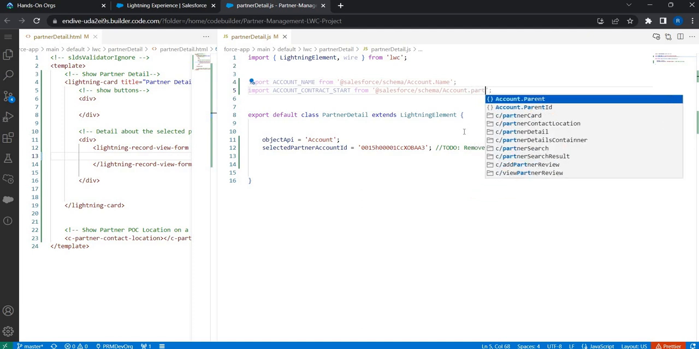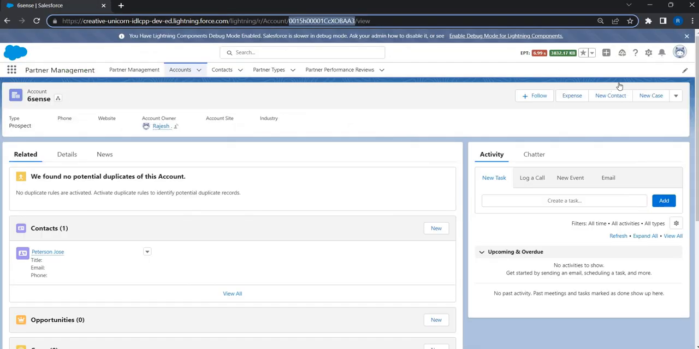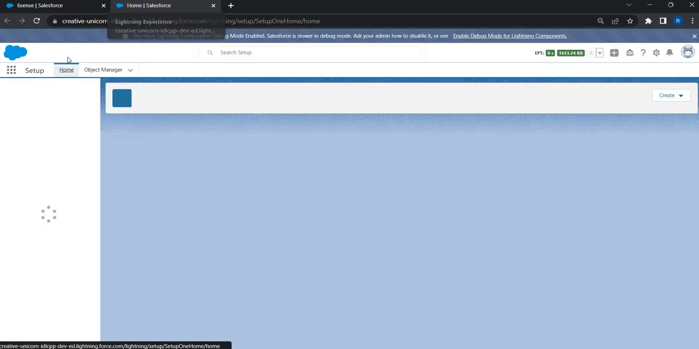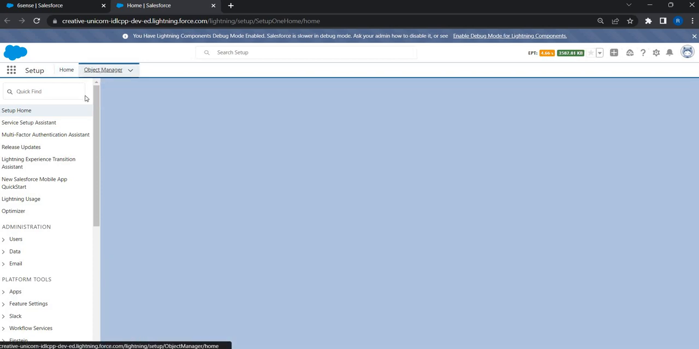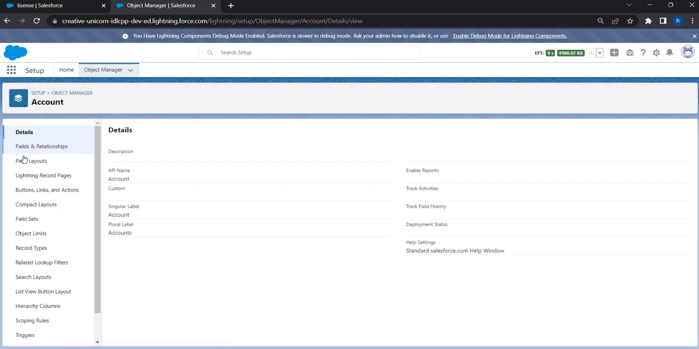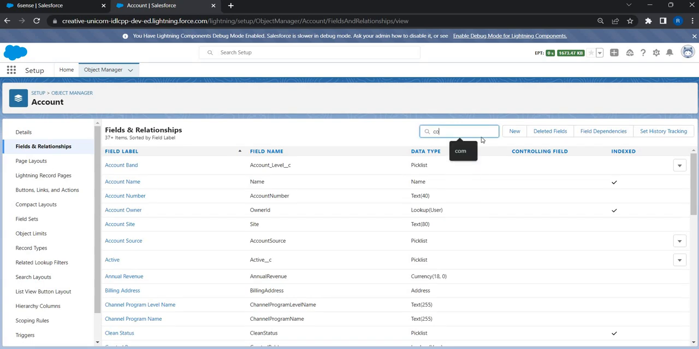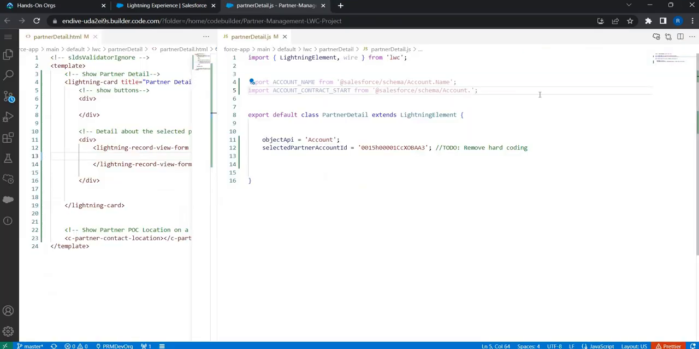What is the API name? Let's cross check the API name. Let's go to setup. Let's go to the object manager and see the API name of contract start date and end date. So let's go to account. Let's go back to fields and relationships. Does it have? Yes, this is the API name. So let's go back here.